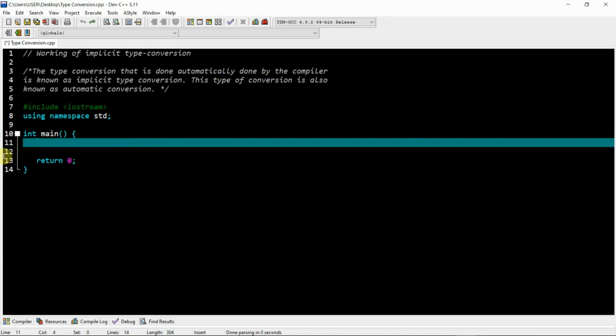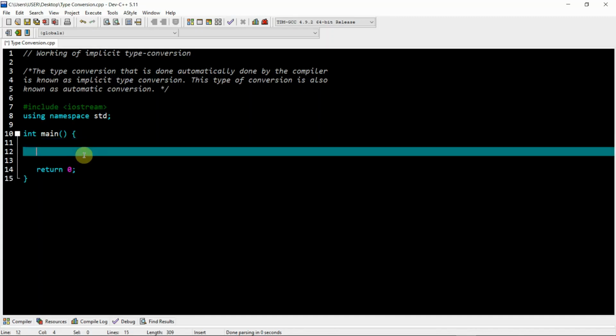Let's have the skeleton code over here: include iostream, using namespace std, your int main with the curly brackets open, and return 0. Everything's set, so let's dive straight into the code. In example one, what I'm going to show you is a conversion from int to double, which is integer to double.